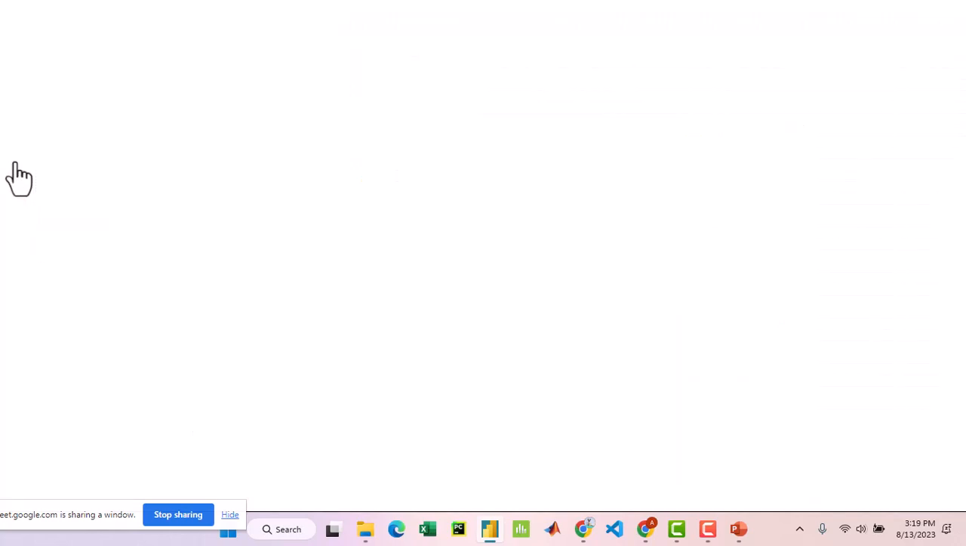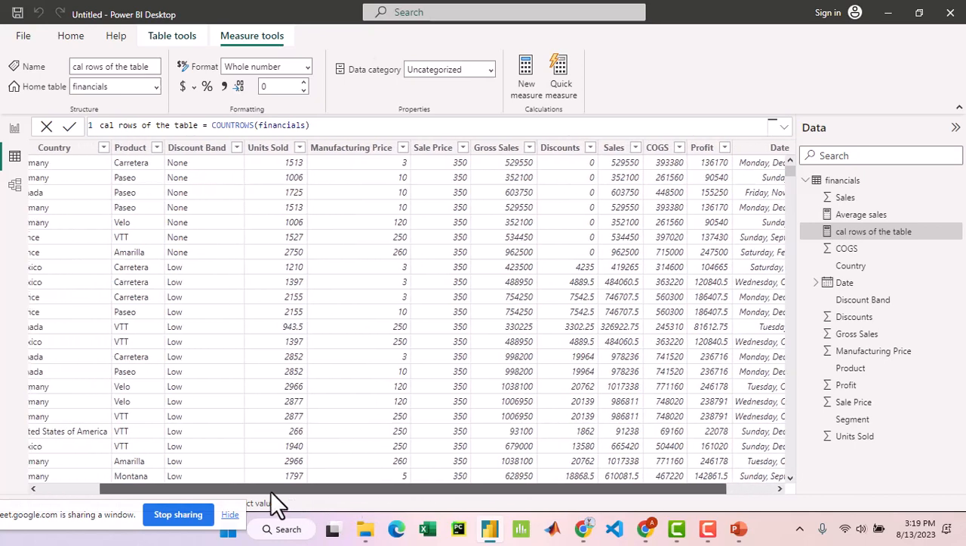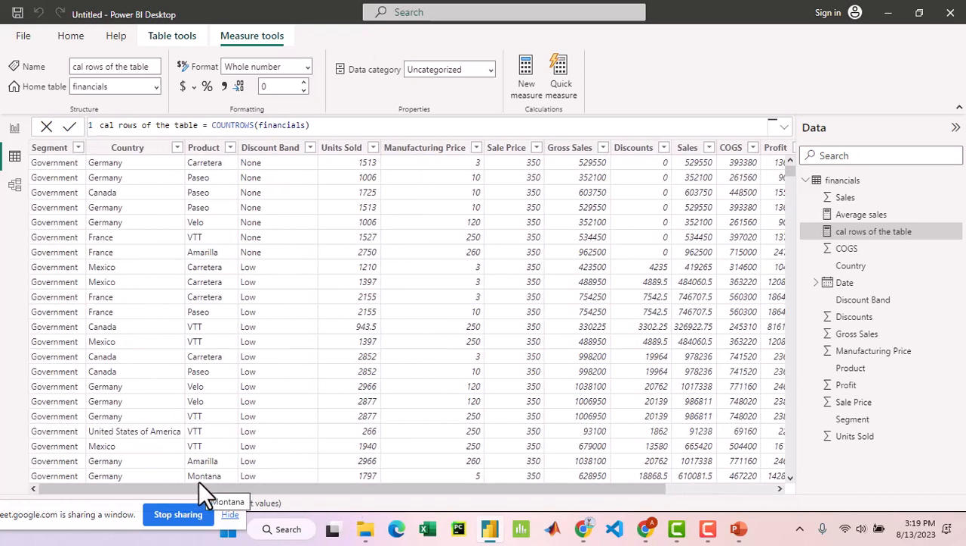700 rows. Okay. So that's how we can write this function to calculate the rows.